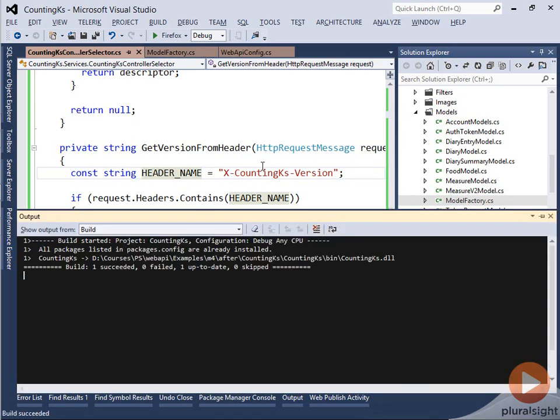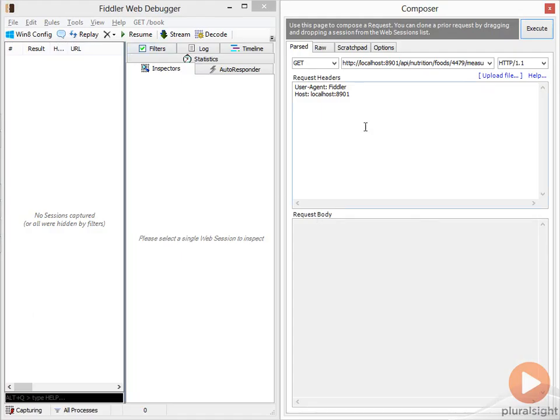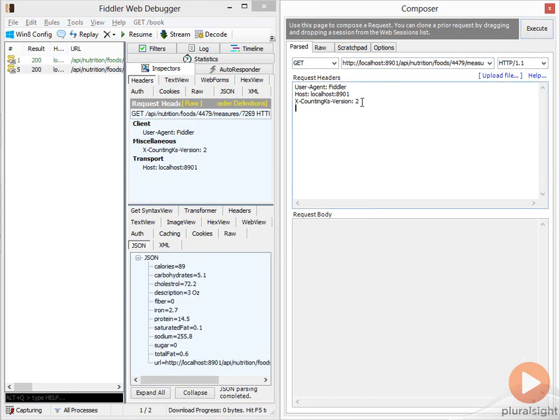So let's make sure we can build it. And let's head over to Fiddler and go ahead and request this. If we make the request as is and we just execute it, we're going to get the JSON we expect, right? It's going to include information about the standard version. It's going to be defaulting back to the version 1 of our measures controller. But let's go ahead and add this header value, and let's execute it. Because we've included this in the header, you can see we're now getting that full version 2 of our API.